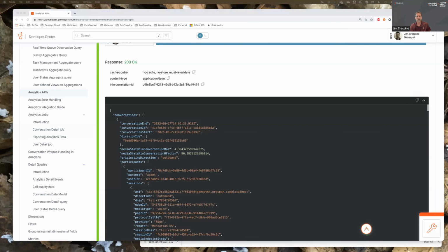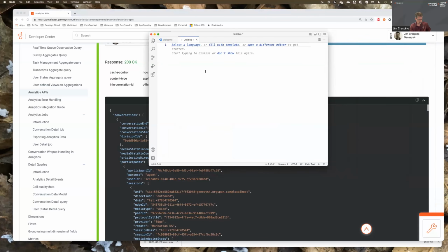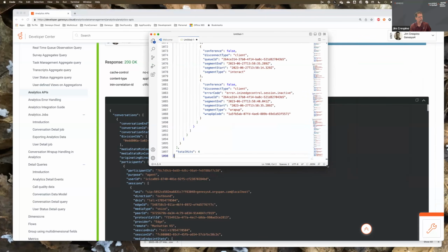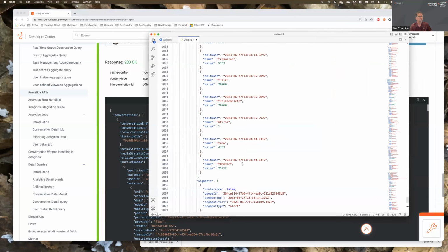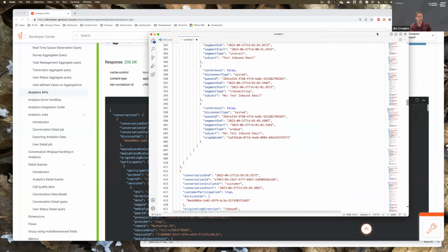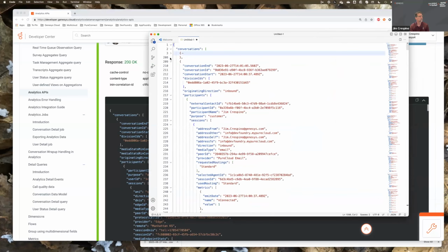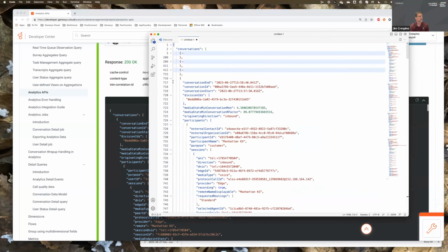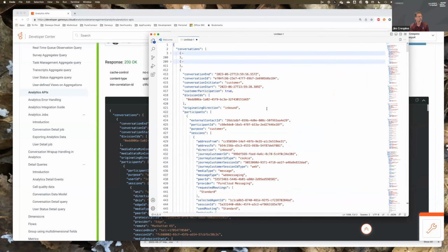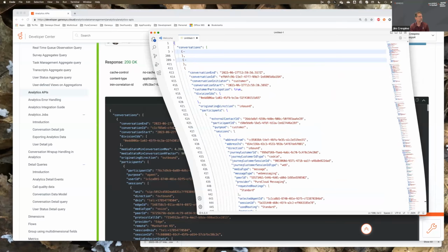You can copy this and paste it into your editor of choice. Let me bring up a new one. I just like working in the editor because I can collapse stuff and everything. If you paste that into whatever your editor of choice is, you can collapse things so you can see how many conversations you got back, go through and do searches and whatever. So that data is available to you.